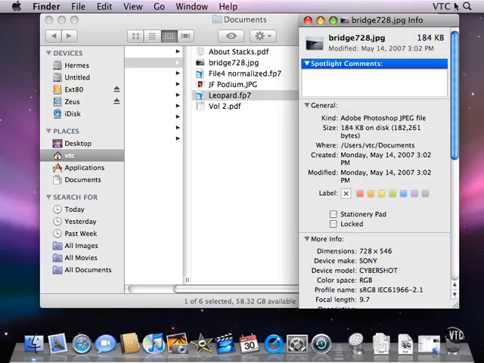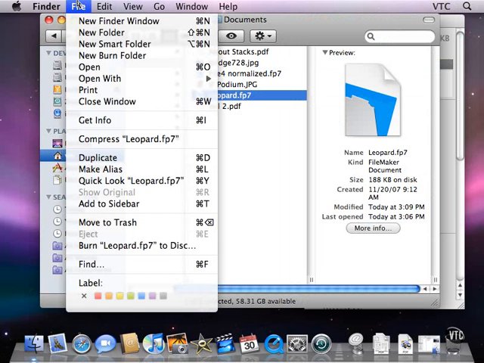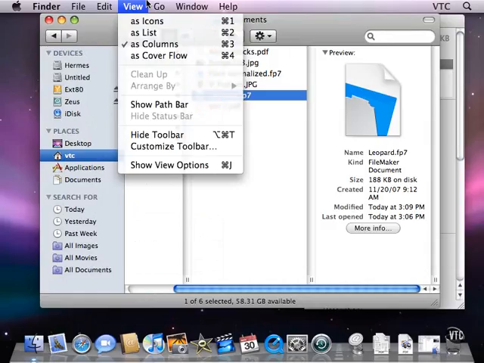I've quickly shown you the inspector window before, and I'm going to look at more inspector windows now, as well as the info window. Now, what is the difference between the two? Here is an info window, and I can open it by selecting a file or folder in the Finder and choosing Get Info or Command I from the File menu.